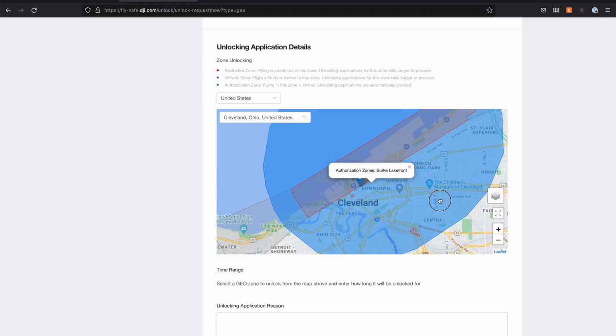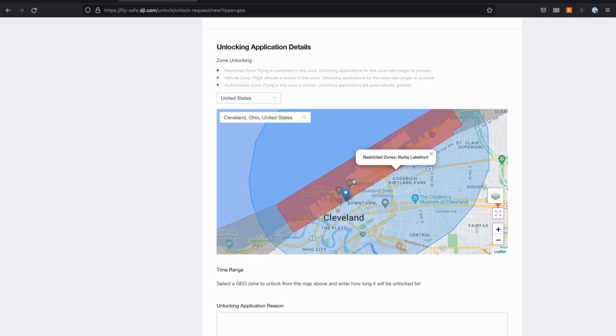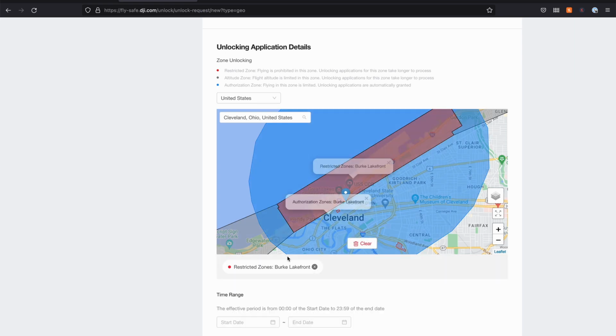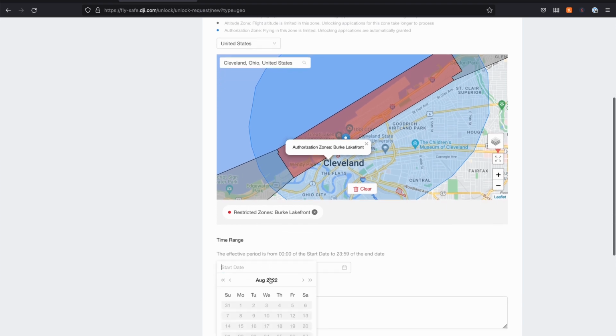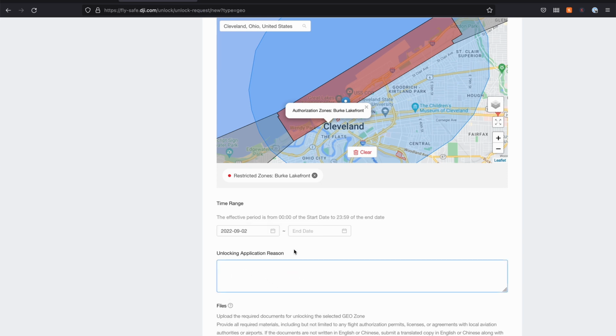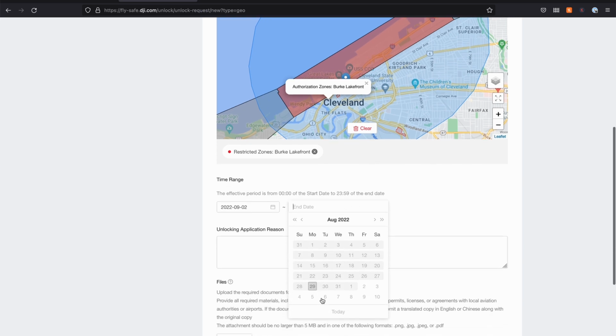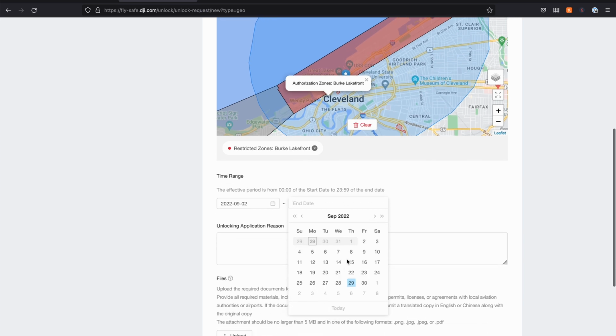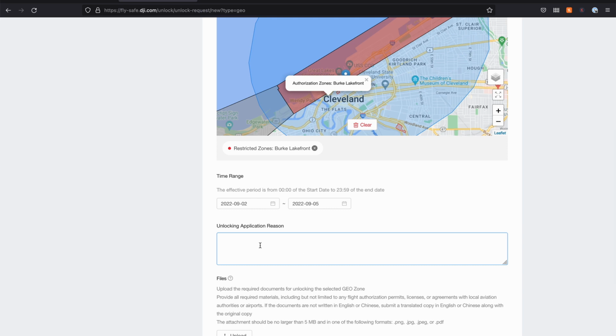So let's just say we wanted to unlock the restricted area around Burke Lakefront Airport. We would select the red restricted area. As you can see, it's selected there. We put in our time frame, the dates that our FAA authorization is good for. And then we'll write an unlocking application reason. So in this case, we'll put in Cleveland National Air Show drone demonstration team.